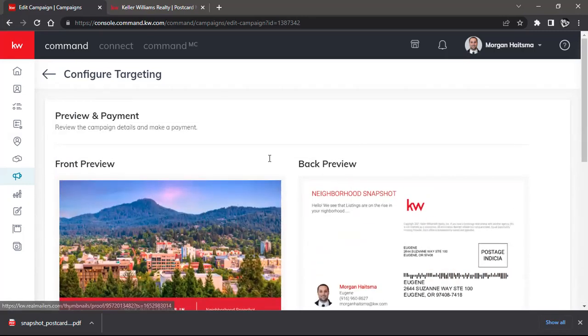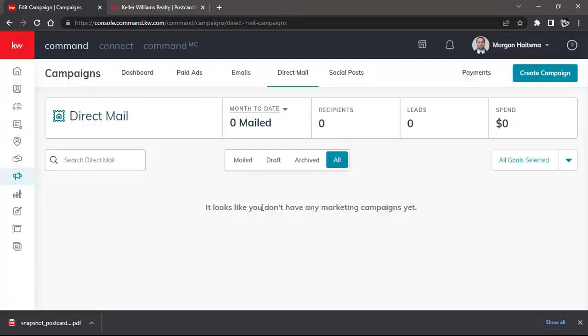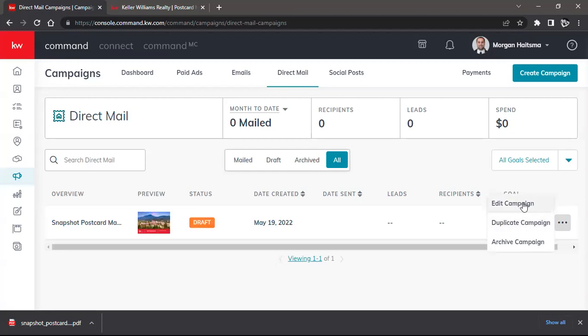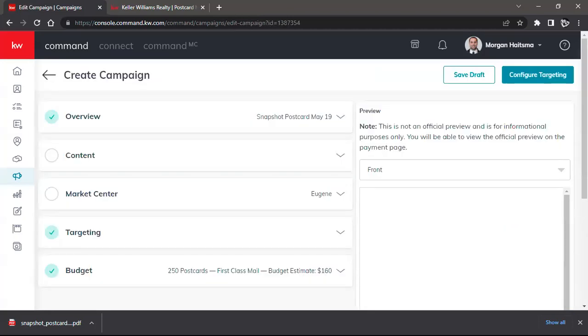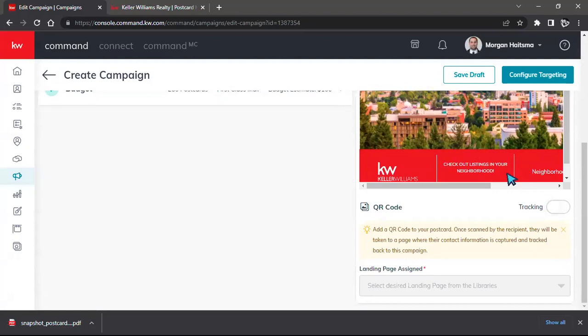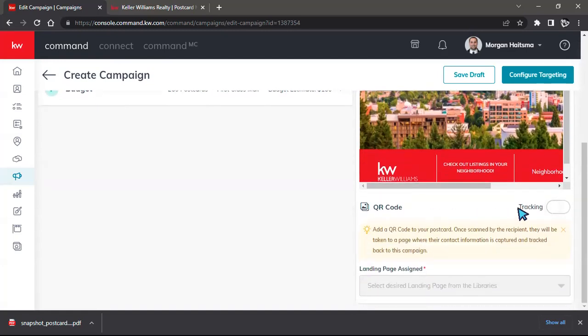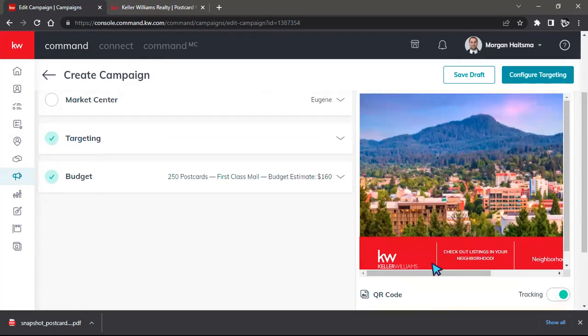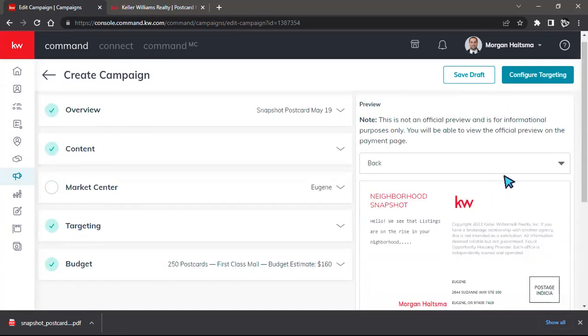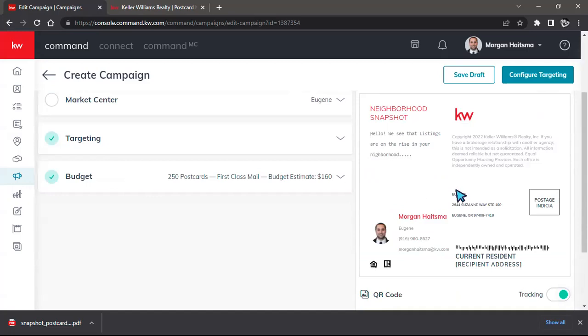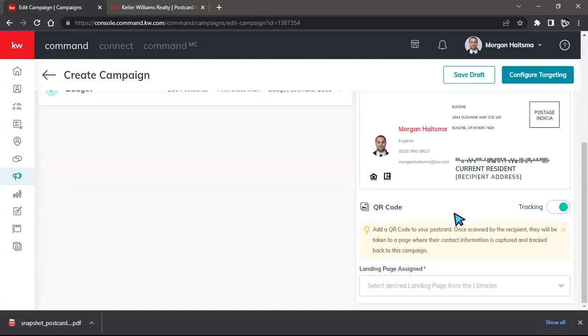There's one last thing that I forgot to show you on your postcard: you do also have an option to set up a QR code onto your postcard. You can do that by scrolling down below the preview image of that postcard. It says QR code. We can turn this on right here, which should, on I believe the second page on the back, add a little QR code onto this postcard. And it says here that once scanned by the recipient, they will be taken to a page where their contact information is captured and tracked back to this campaign.